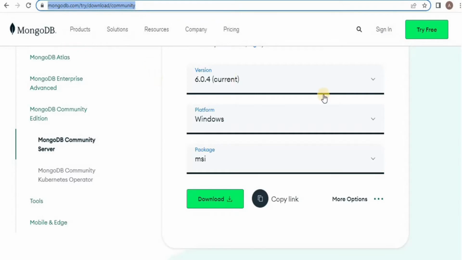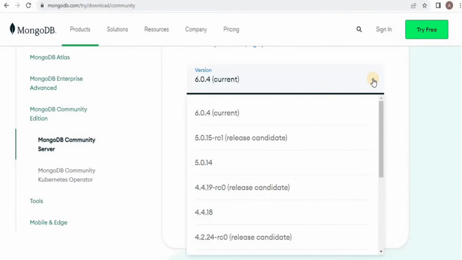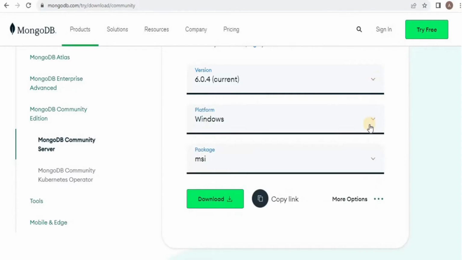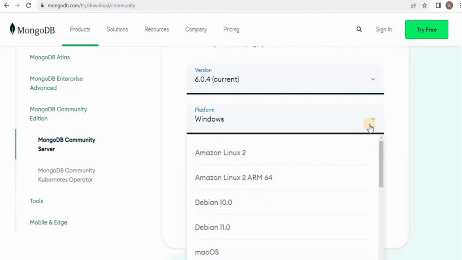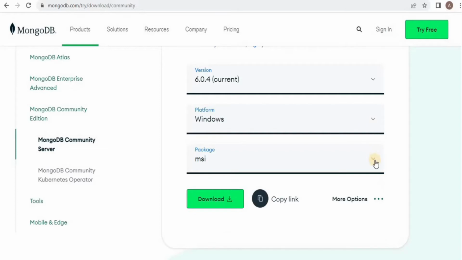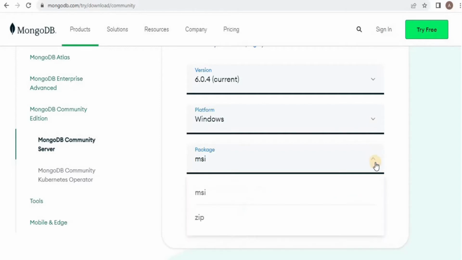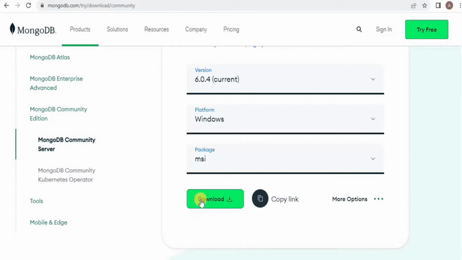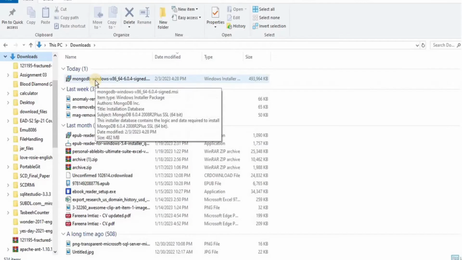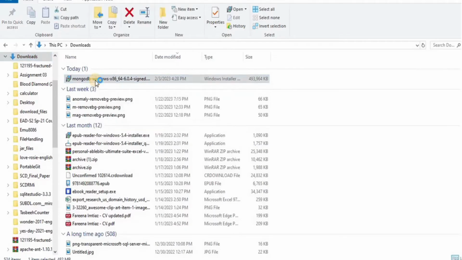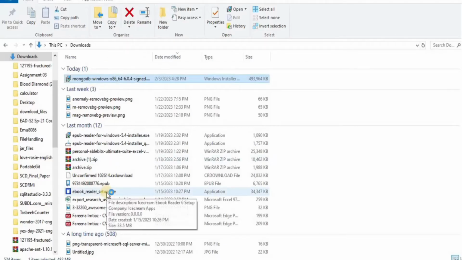From the version drop-down menu, select the version of MongoDB that you want to install for your system. From the platform drop-down, select Windows. And then finally from the package drop-down menu, select .msi and click download. It will take some time to download. After the download is completed, from the file explorer, go to the directory where the MongoDB installer is downloaded and then double click the .msi file.